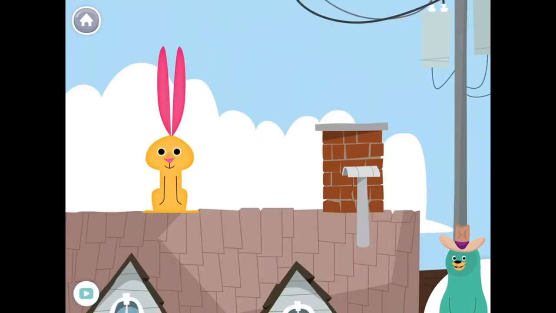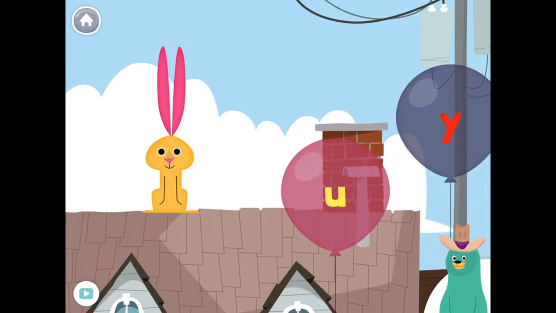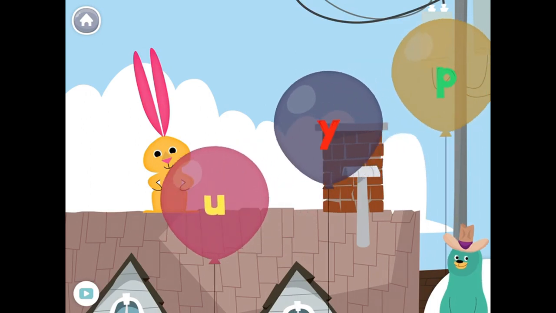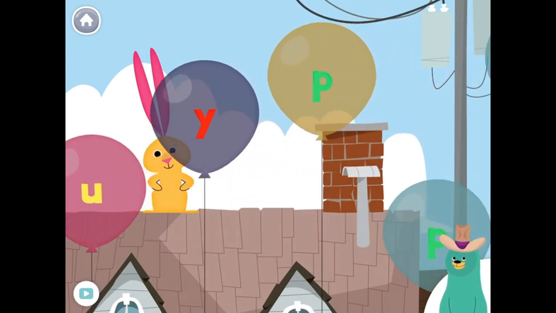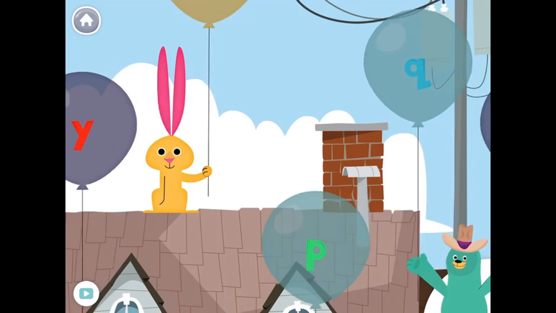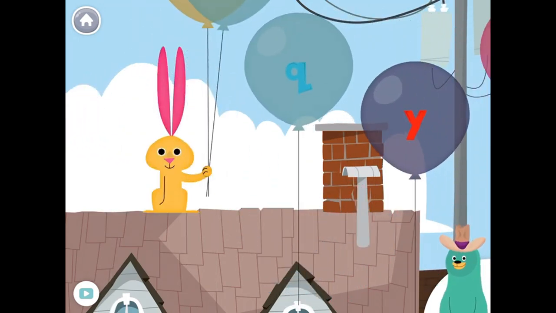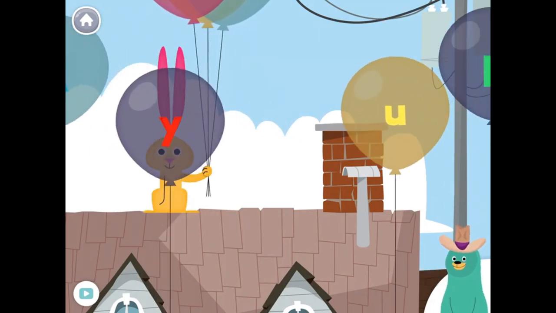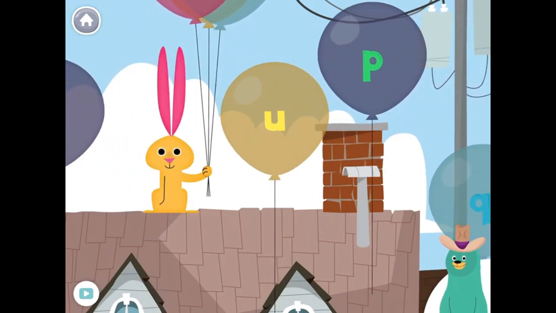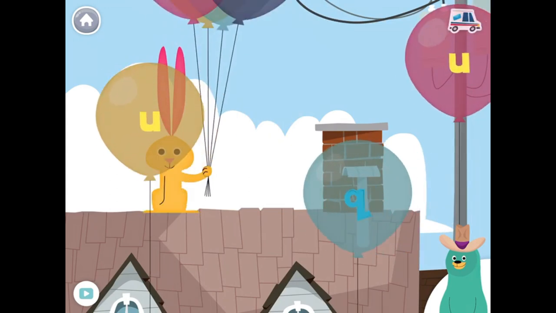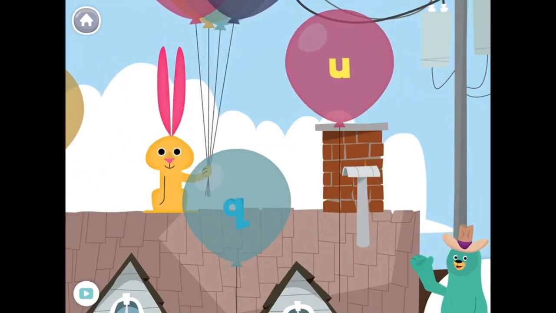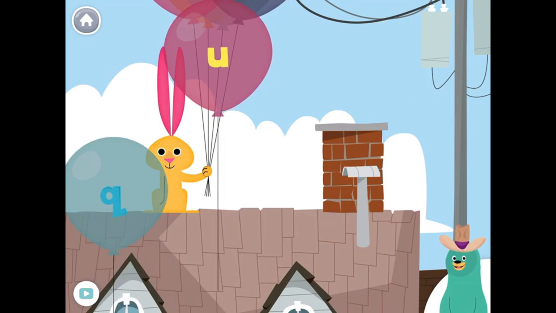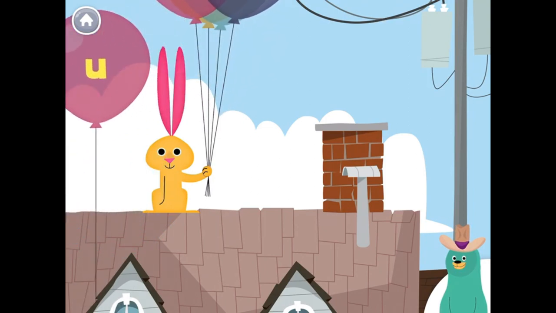Drag the letter P to the rabbit. Woohoo! Good work. You dragged the letter P to the rabbit.